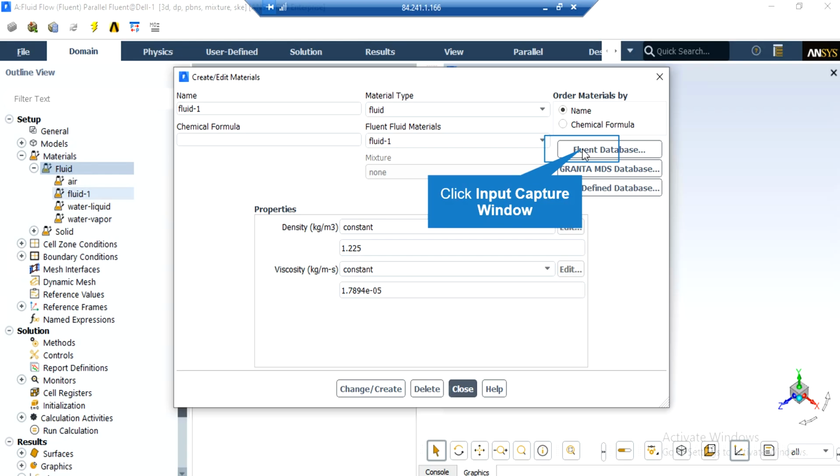After that, in the appeared window, you can either define a new material by defining its properties yourself, or you can click on the Fluent Database button and select a new material from the list of materials available in the Fluent software.